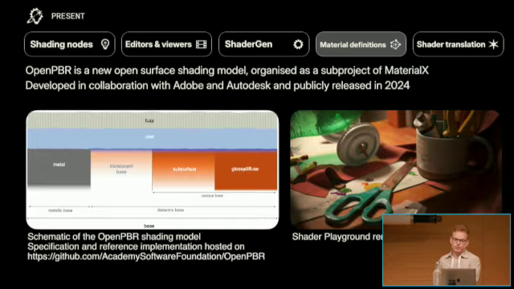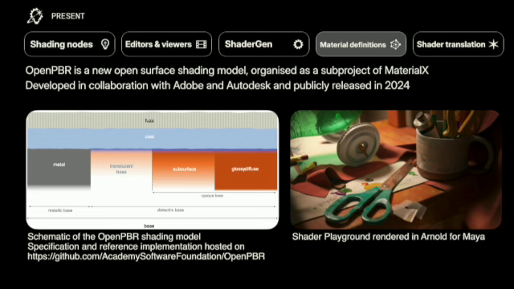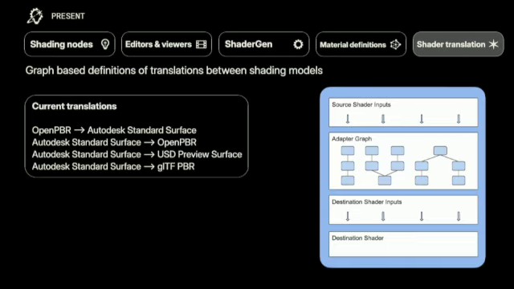And one model I want to point out in particular is OpenPBR. It is a new open shading model that was developed in collaboration with Autodesk and Adobe, and was publicly released last year. And this project is organized as a sub-project of MaterialX. And in fact, the reference implementation is actually a MaterialX graph.